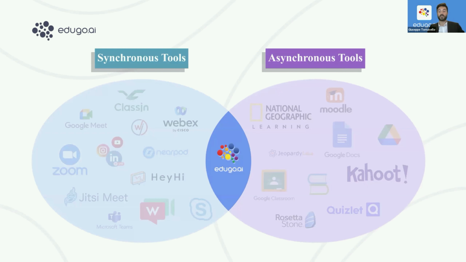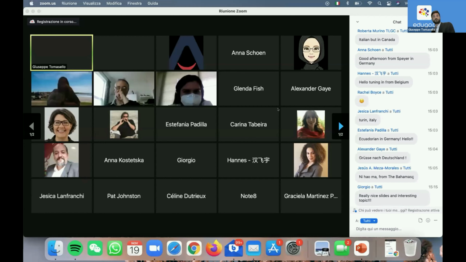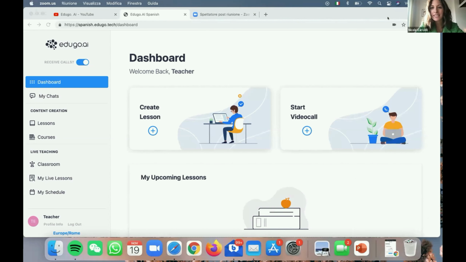Before I go into a little more detail, I would like to ask Nicole to please share the screen. So we're going to show you what we mean by the merge between those two worlds. I will stop sharing my screen. Okay, Nicole, can you see my screen?